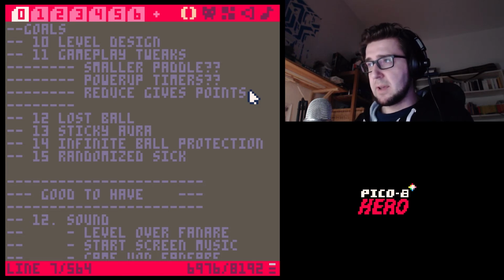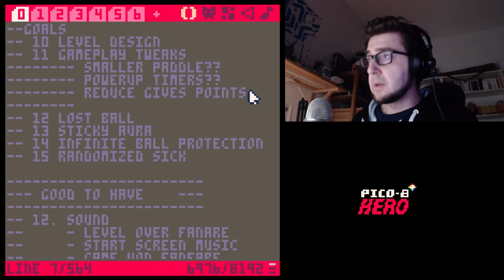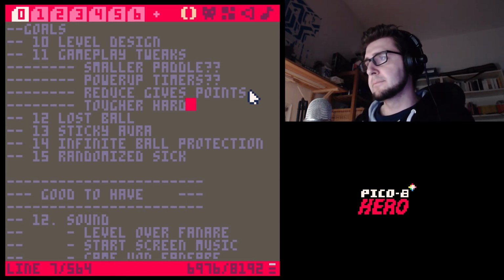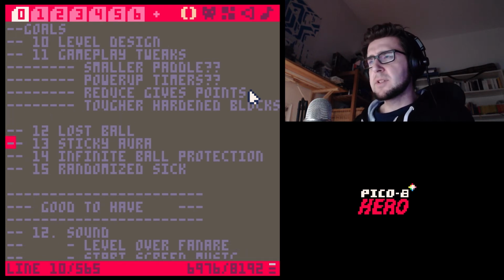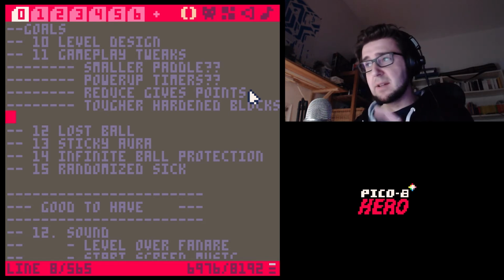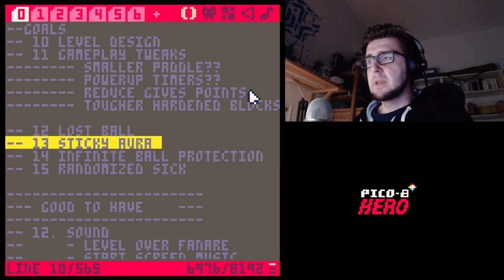So here are a couple of other gameplay tweaks. Tougher hardened blocks. Here's something, I don't know if you already had it, lost ball. So if the ball hits the side of the pedal, that it still collides with the pedal, doesn't happen currently.